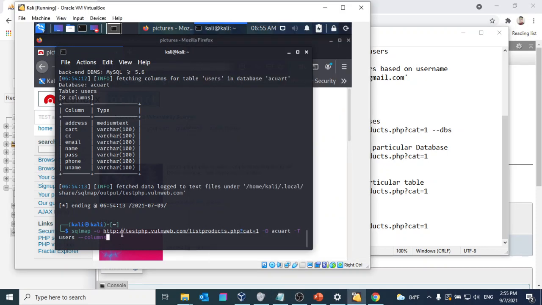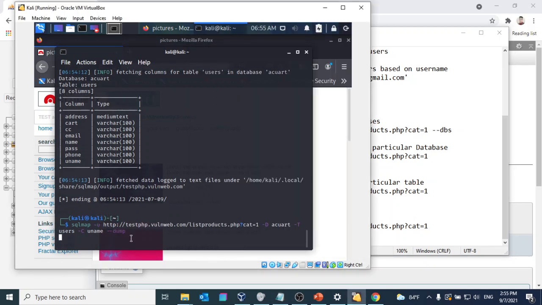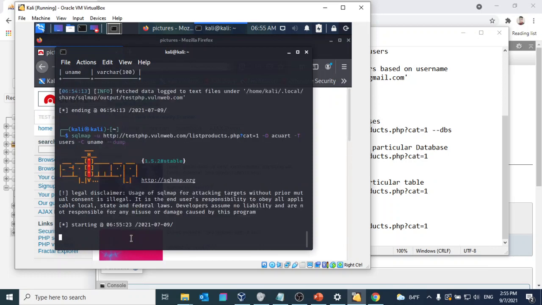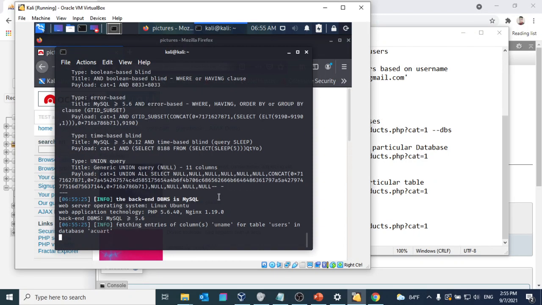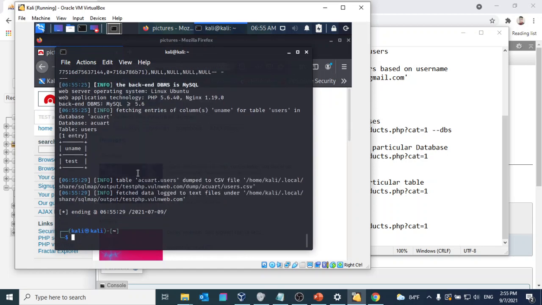So users, column, let's say I want to know the usernames. Dump. Okay, it's only one entry, the username is test.